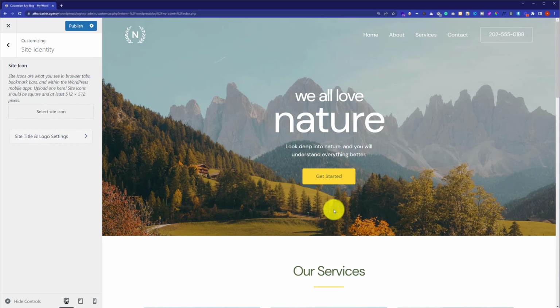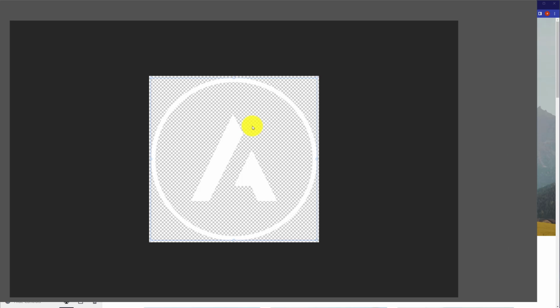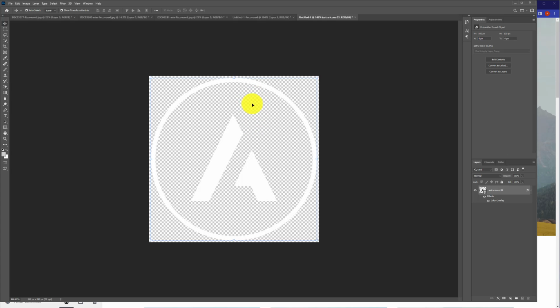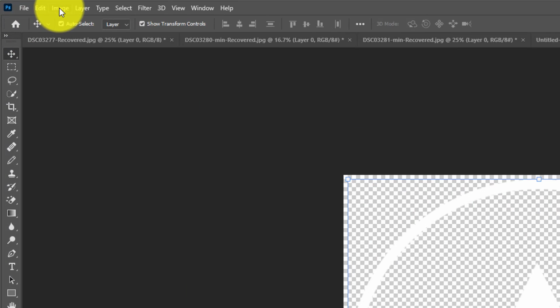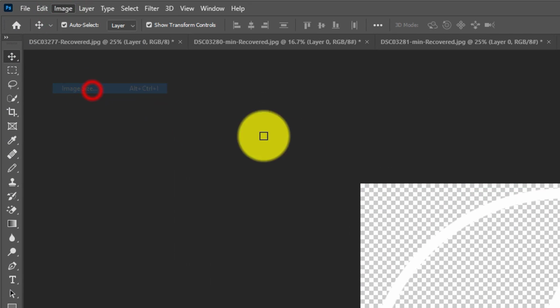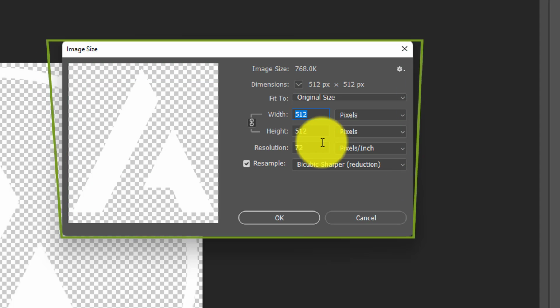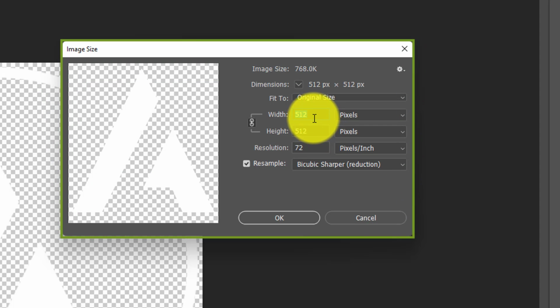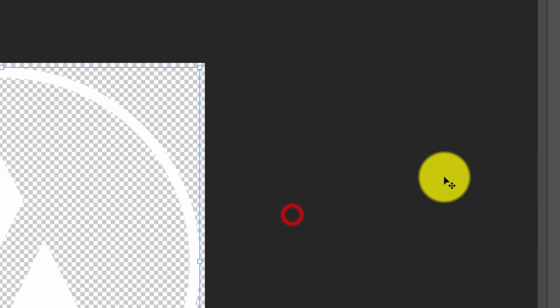As I have Photoshop, I'm going to open it. And here is my website logo. From the top, if I click on Image and then click on Image Size, here you can see that my logo is 512 by 512 pixels. So I am going to click on OK.